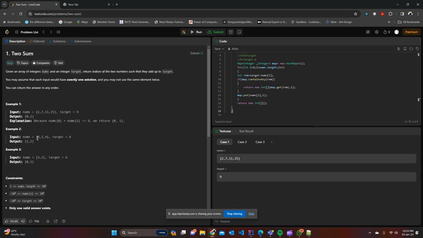Now the third example. We have two values in the array, but those are duplicates, which is also fine, and the target is 6. Obviously the sum of those two values is 6. The index of the first 3 is 0 and the second is 1, because in an array the index starts from 0.